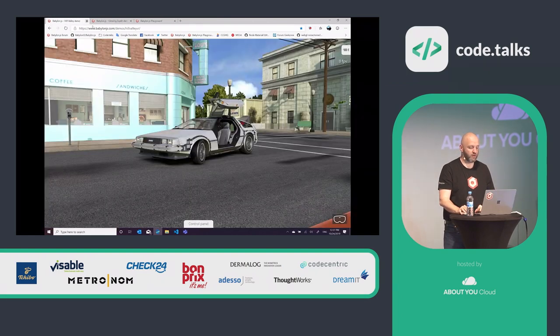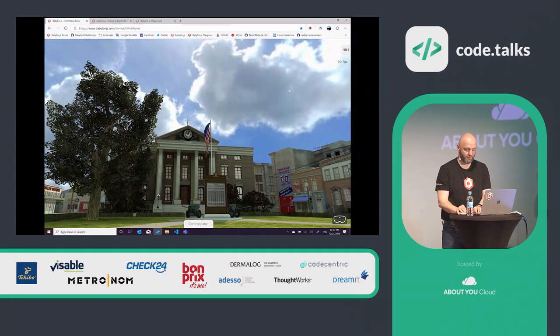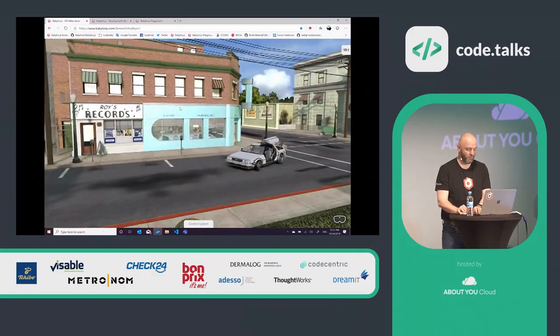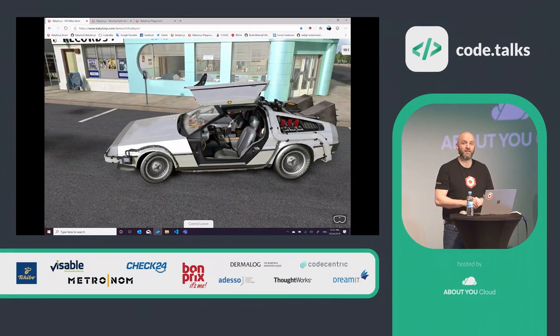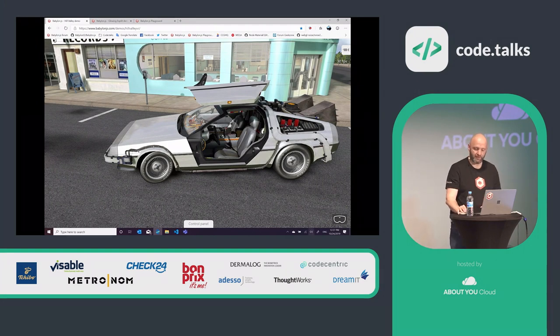Let's go to the next one, WebXR. So this demo, you know it. Yes. We are in Hill Valley, about to go back in time. And it's running in the browser, yes, I know. That's very cool, I like that. And there is a little button here.